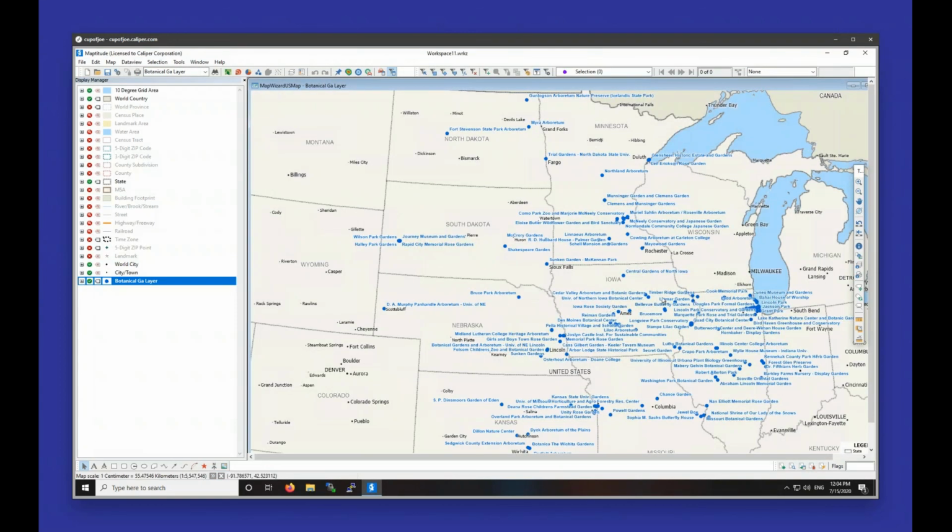Okay, so here are all my individual locations, and these are all botanical gardens. On the left-hand side of the screen, you can see the display manager. This controls what's currently showing or hidden on the map. So we have my botanical gardens layer. I'm going to right-click on this layer and just choose rename, and I'm going to call it gardens.